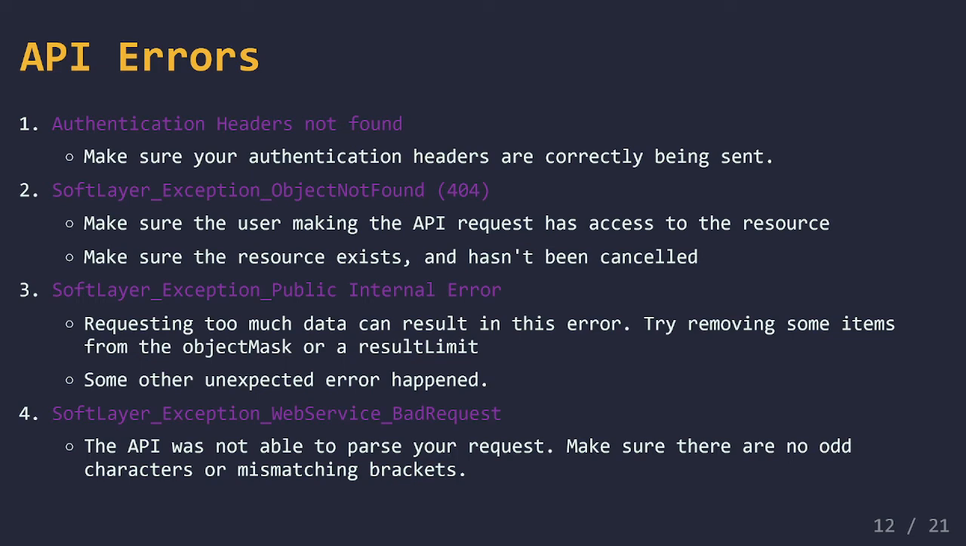And the last one is the web service bad request. This means the API couldn't parse what you sent in. So either your parameters had some weird characters in them, or your object mask or object filters had some weird characters in them. The API transport layer couldn't parse it and couldn't handle your request. And so you just get this bad request error. For this one, just make sure everything you sent in is properly formed, properly URL encoded. You've got all your matching brackets all over the place. And once you do that, that usually fixes most errors.